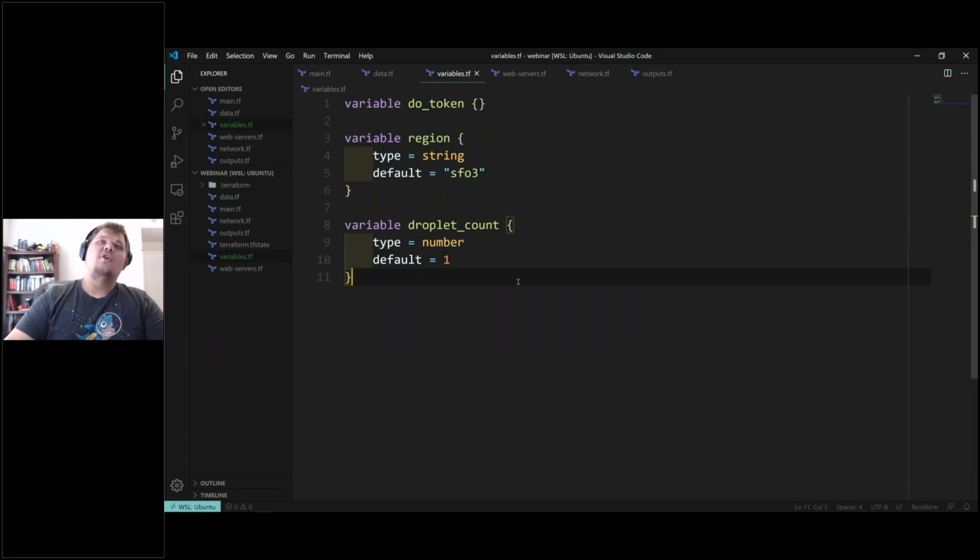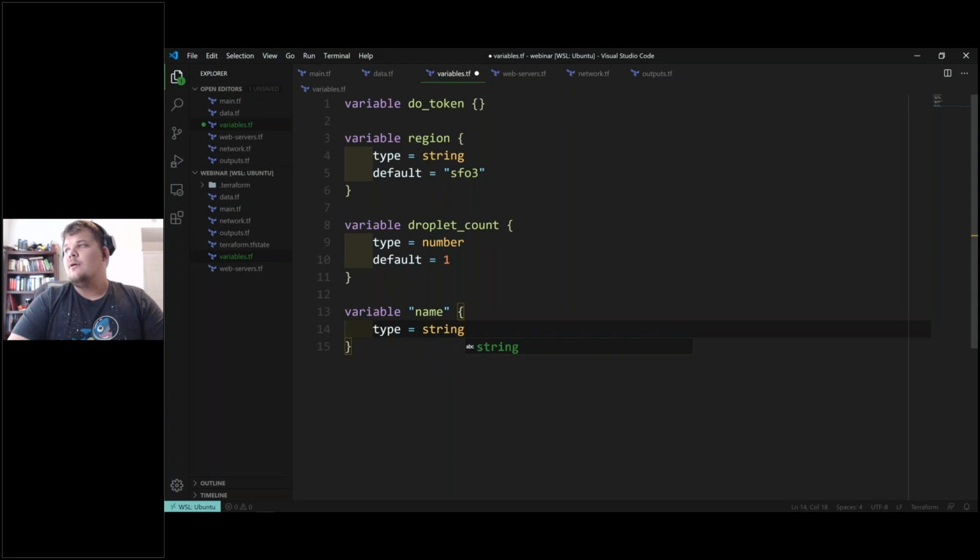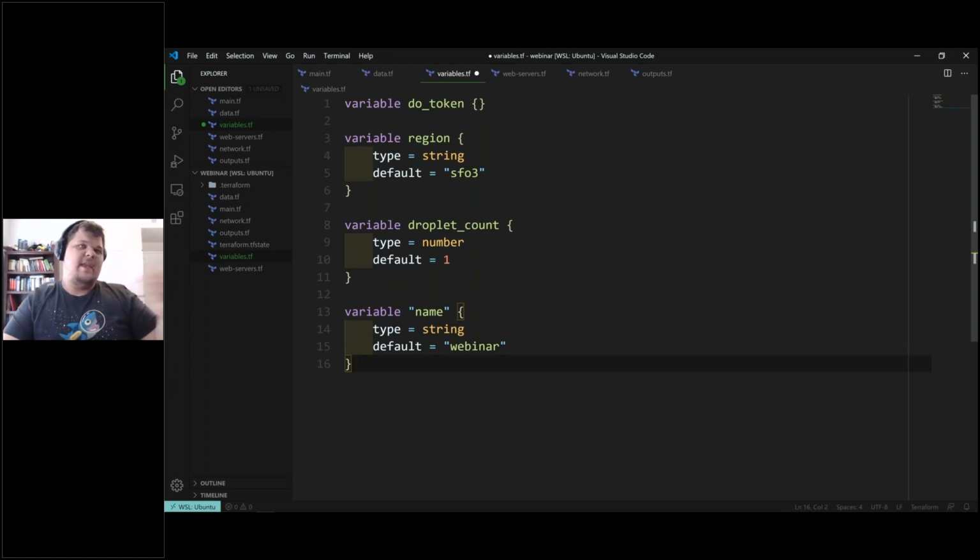and we're going to just override it later. The next one we need is variable name, which is essentially going to be type equals string, and then the default for this is going to be webinar. So this will be the name. Everything will just have this nice prepended name. It will be webinar droplet name, webinar firewall name, all of that stuff. It's going to be a lot easier.